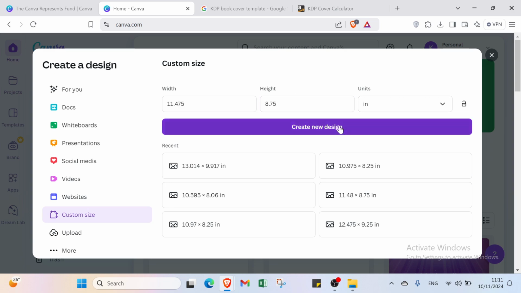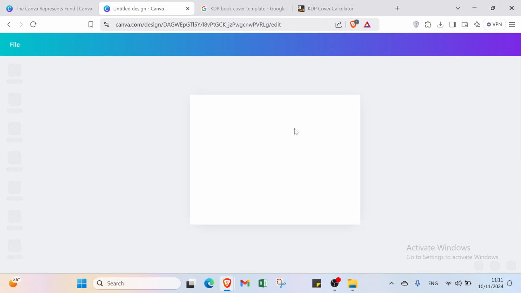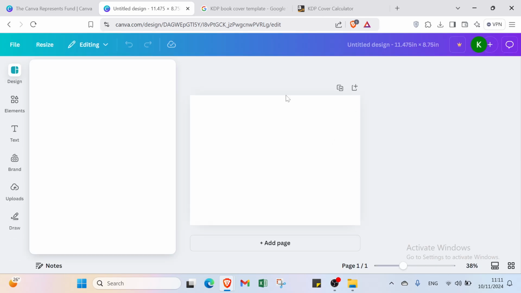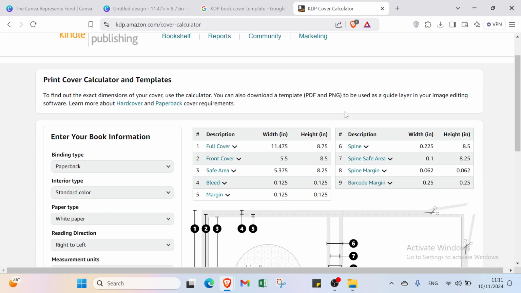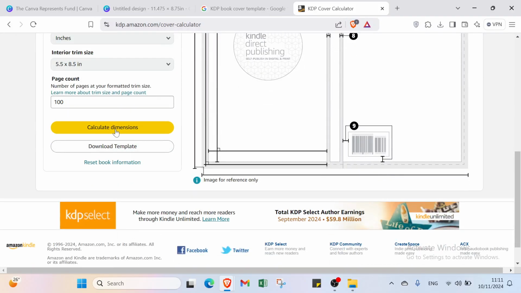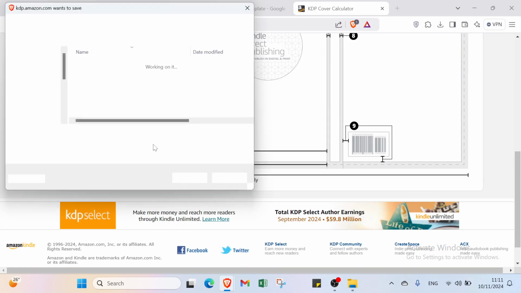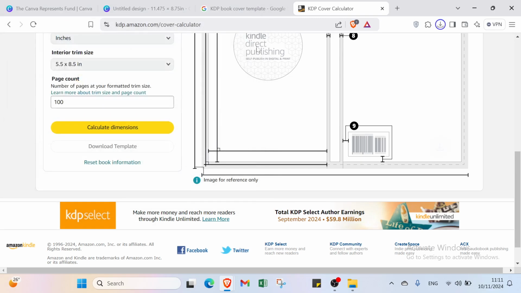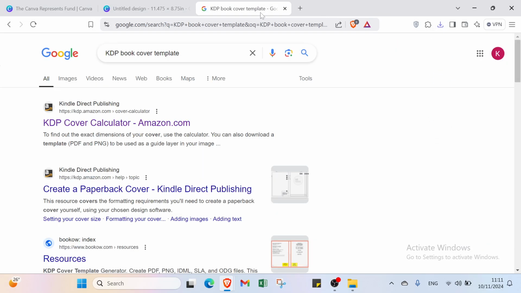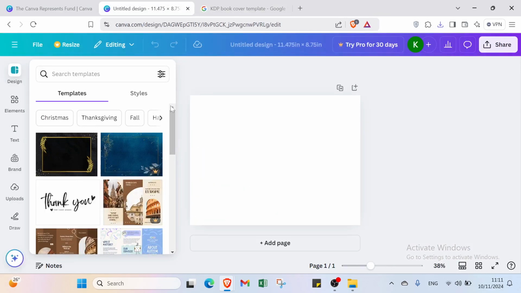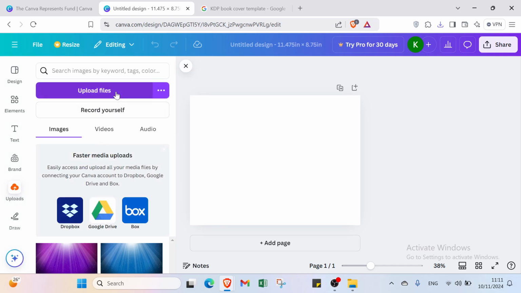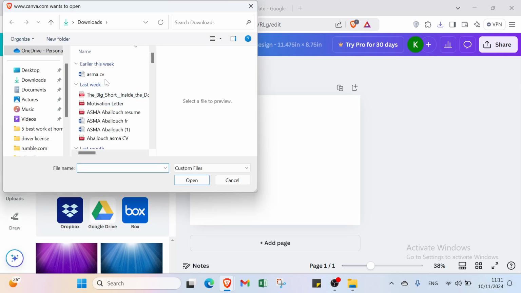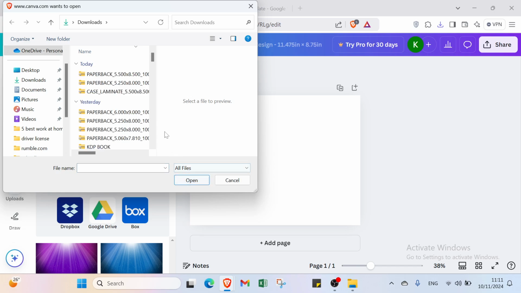Then I will click over create new design and here we have the designing platform, but I will first come back to the KDP cover calculator and download a template. Alright, so here we have it and I will click over save right now. Then I will come back to Canva and click over uploads, then click over upload files. Then you'll find this page. I will search for the files there, download.